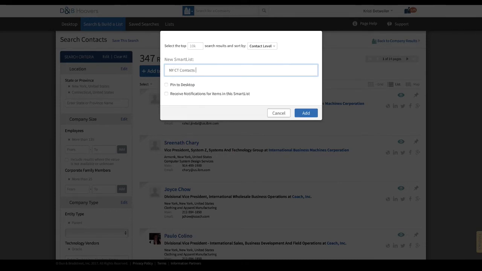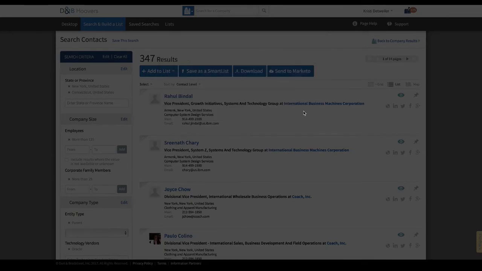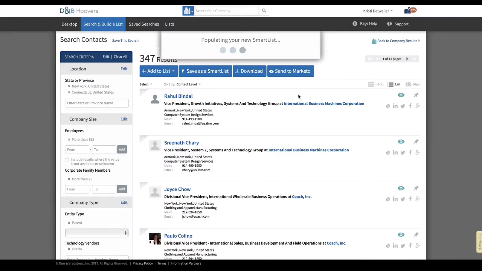Once we create this smart list, D&B Hoovers will continually search for any new items that match the search criteria. When new contacts are found, the smart list will automatically update with the new items, and we can be notified about new opportunities through in-product notifications and email alerts.